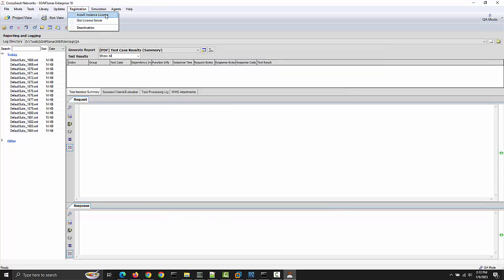The registration menu is for either installing an instance-based license or using a floating license from a license server. Our Cloud Port product simulates endpoint services and APIs. The agents are for performance agents testing, which we will go into more depth in the performance testing video. The Help menu is to access the user guide and the online user help.